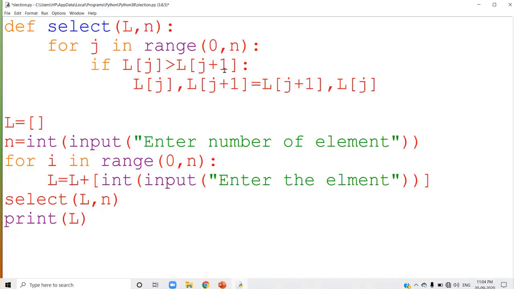Do you have any element in the nth location? There is no element in the nth location. Altogether we have n elements. The first location is starting at position 0, so the last element will be at the n minus 1th location. So if I am taking 0 to n, the for loop will run till n minus 1. When j is n minus 1, I am taking j plus 1. That j plus 1 means it will try to access the nth location. There is no element in the nth location.